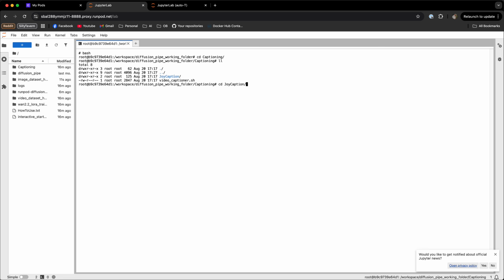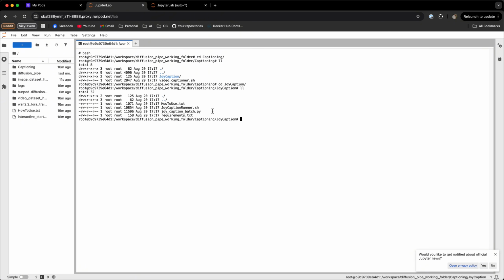Joy Caption is an image captioning model, a vision model if you want. So let's change directory to Joy Caption, type LL again, and then you're going to see some files right here. The file that we care about is the Joy Caption runner. So let's type bash again to run the script and type joy, G-A-O. Then it's going to autocomplete to Joy Caption runner by hitting tab.